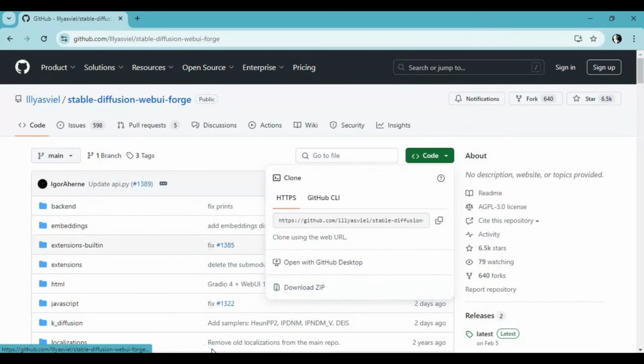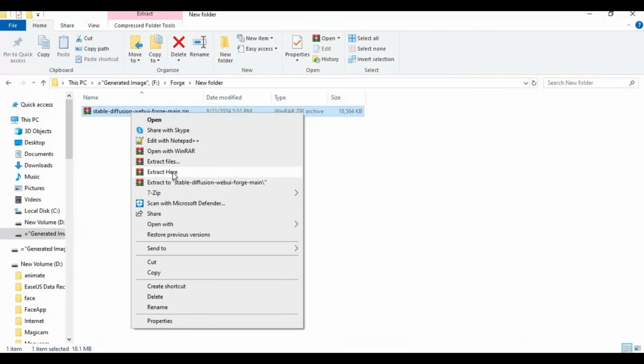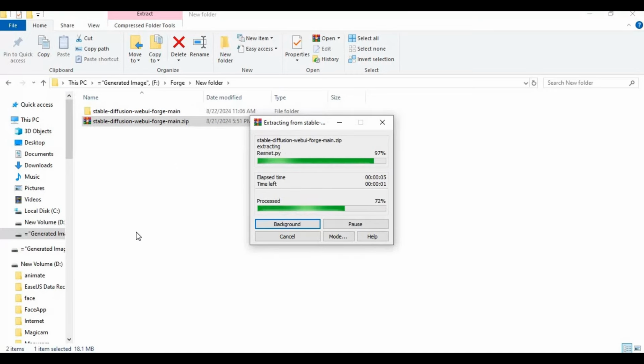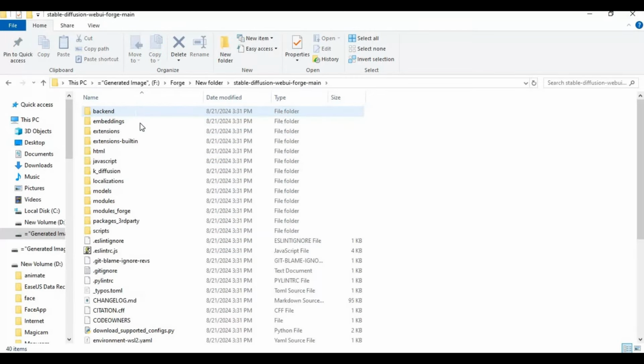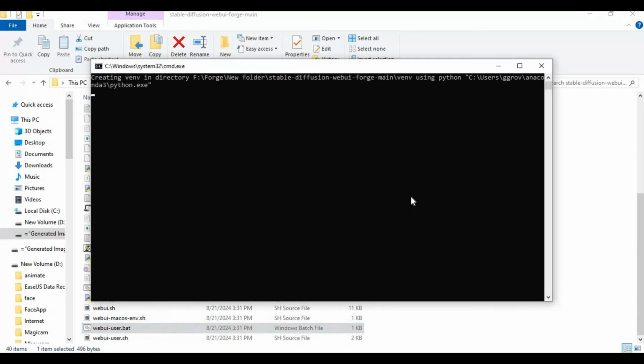Click on Code and download the main zip file. After downloading it, extract it where you want to install this. After extracting it, go to the main extracted folder. There you will see the WebUI user bat file. Double click on it to install this. You don't have to do anything, it will automatically install and launch WebUI-Forge.